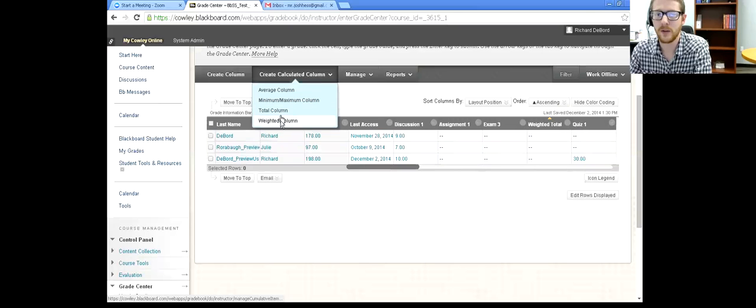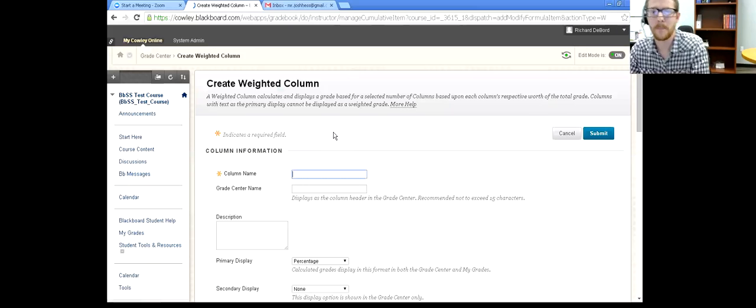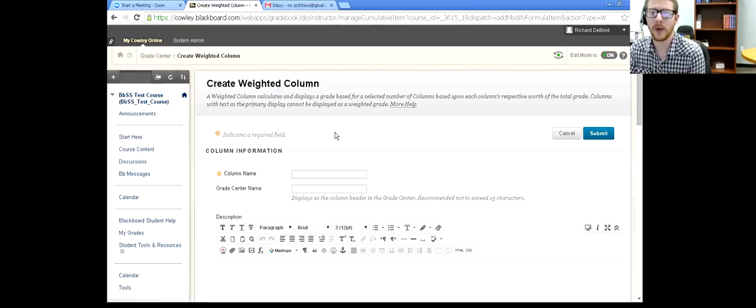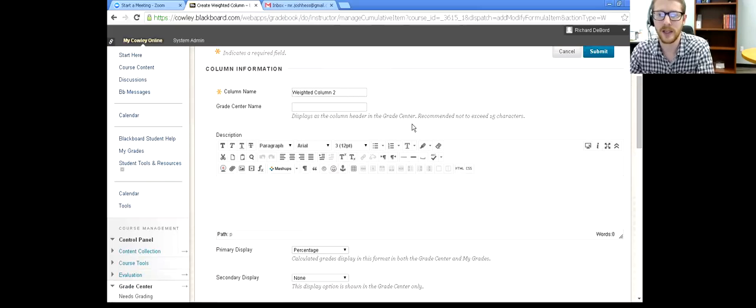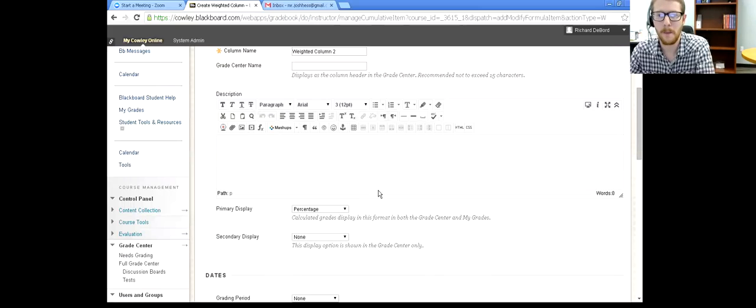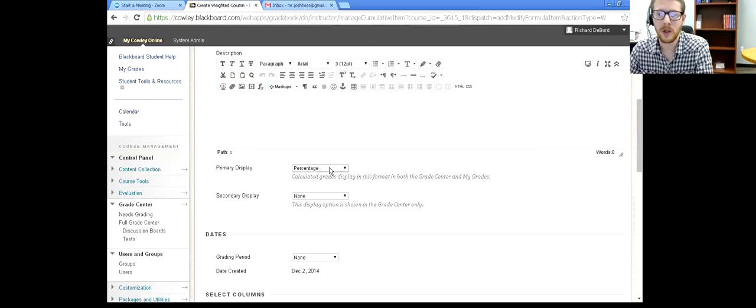Next, we have the weighted column. A lot of questions arise about the weighted column and how it works. We've already got one. I'm just going to go ahead and create another one just so we can get an idea of how that works. Your weighted column generally is in the form of a letter grade, or at least I see it in a letter grade and a secondary percentage.